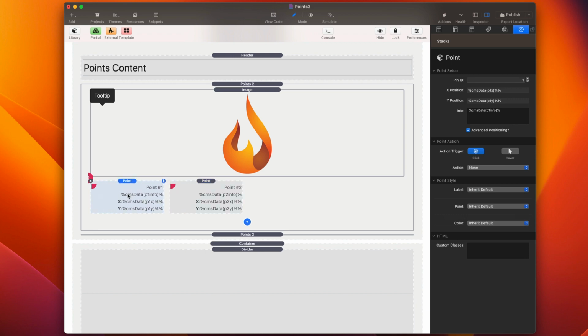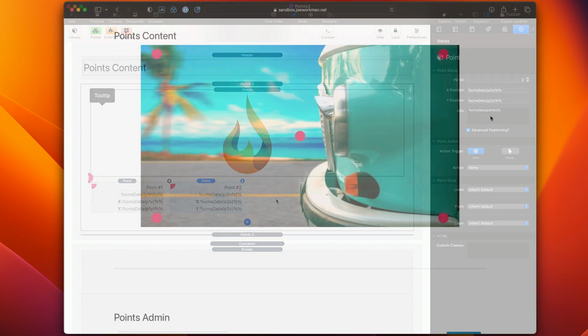So here I have 2 points. I'm going to have to create 6 different CMS IDs just to manage 2 points. So 3 CMS IDs for every single point. While it's possible, that is a lot of work, if you want to really manage this individually. However, there's a better way.